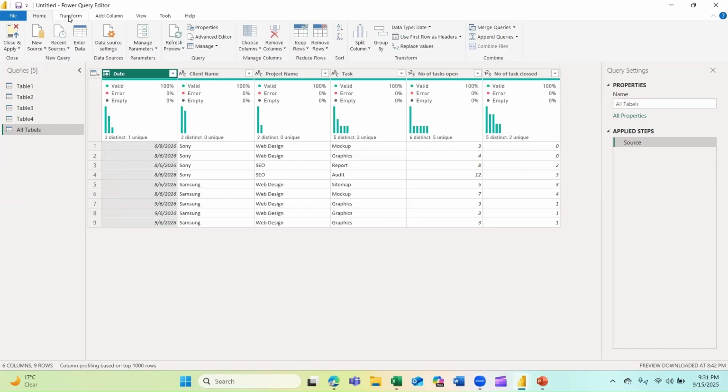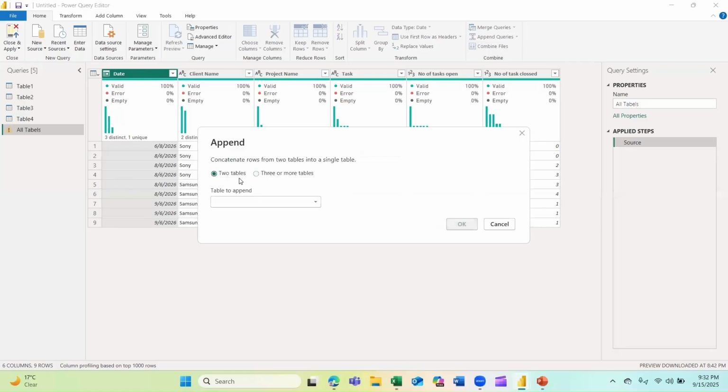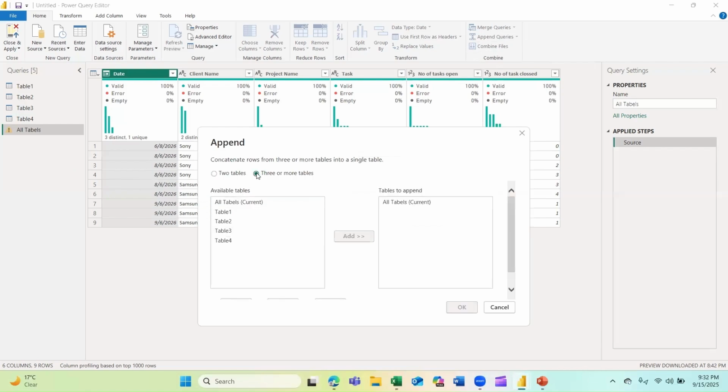And now I'm just going to append queries. I have two options. I can click on append queries, or I can say append queries as new. It will make another query, so I don't want that. I will just click on append queries. And I have the options two tables, or you can use three or more tables. In our case, we want to take the last option where we have more tables.